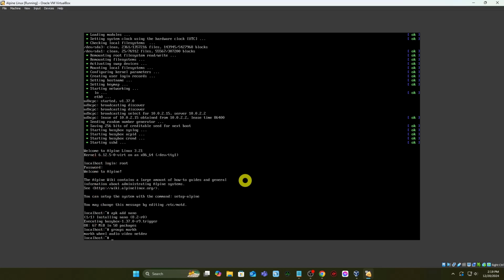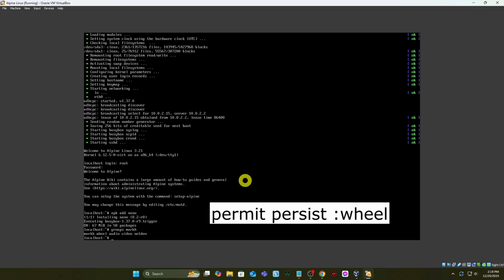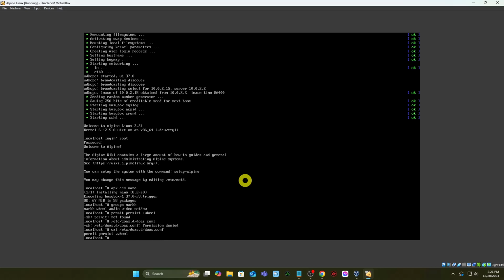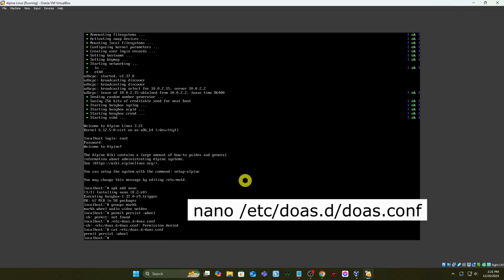Now that the user is added to the wheel group, make sure the wheel group has its privileges by checking for the following line in the doas.conf file. If not, edit the file using this command.